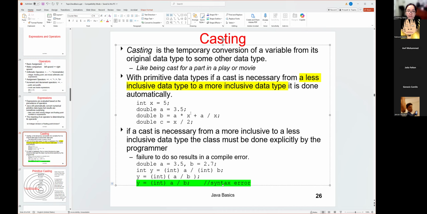So a cast is automatically performed in this statement. That means the result from the calculation will be converted from a less inclusive data type, which is int, to a more inclusive data type, which is double. That's why b is double, because double is more inclusive. That means it uses longer digits to represent.